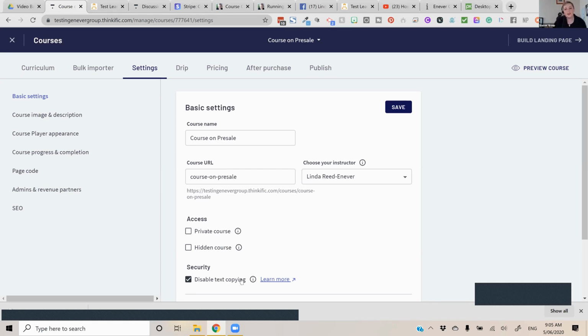Now, I do strongly suggest if you're doing this, yes, do disable text copying. It's not going to protect you from everything, but it will protect you from a number of spots. So hopefully it will move things for you from there.